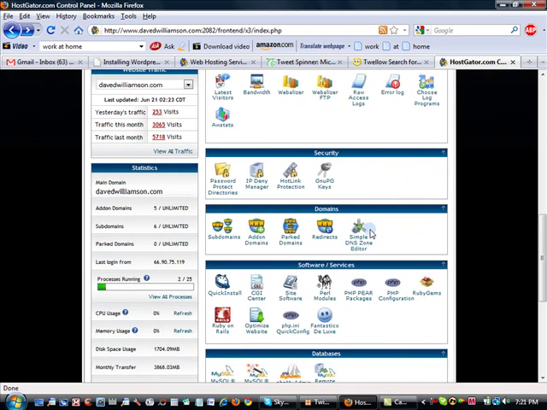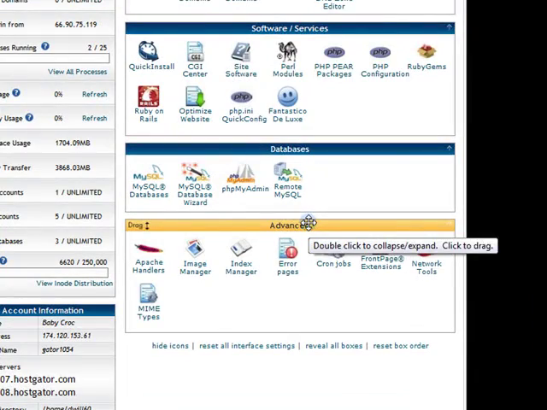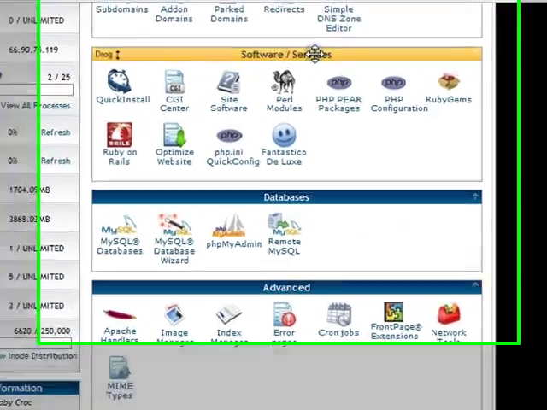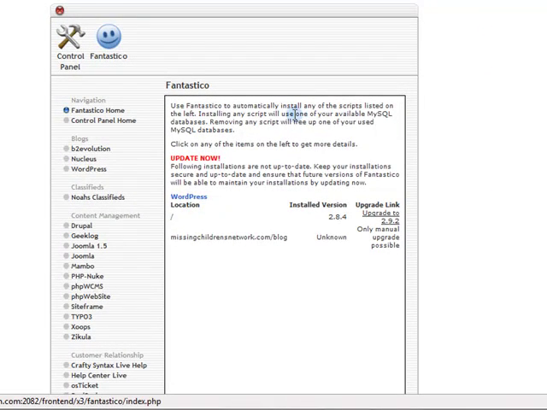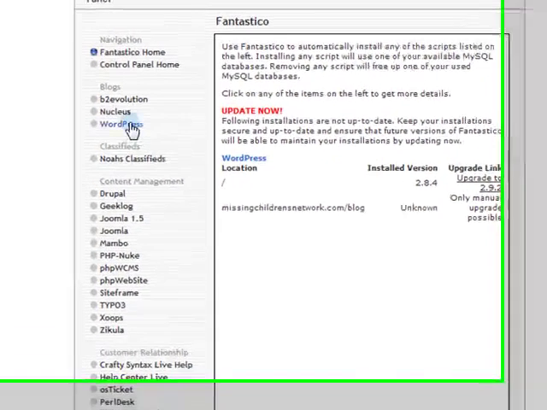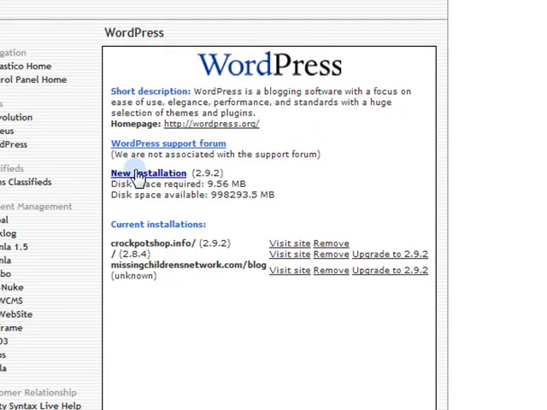Okay, now we want to go right down here to database, or to advanced. No, we don't want advanced. We want software services. Click on your Fantastico Deluxe icon. And to install WordPress to your hosting account, all you have to do is come right down here on the left, click on WordPress, and then click on New Installation.